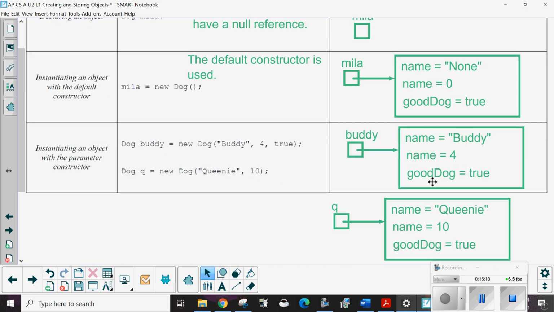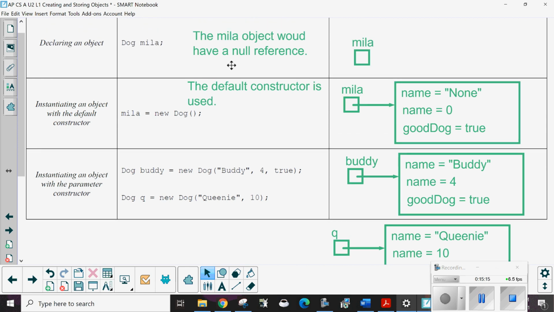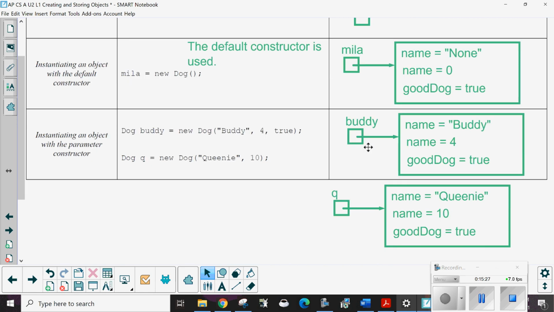And in memory, here's what happens. Okay, if I don't instantiate it, I just get Mila, and it's waiting to be created. Once Mila gets created using the new Dog, it sets up memory, and in this case, that was the default constructor. Down here, you can see what happens with Buddy and Queenie.